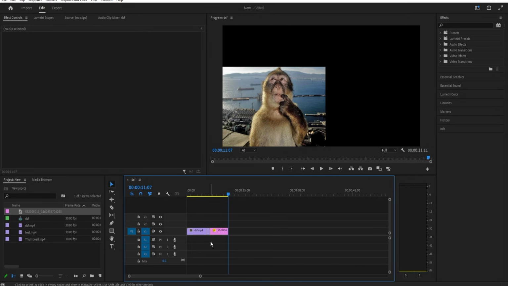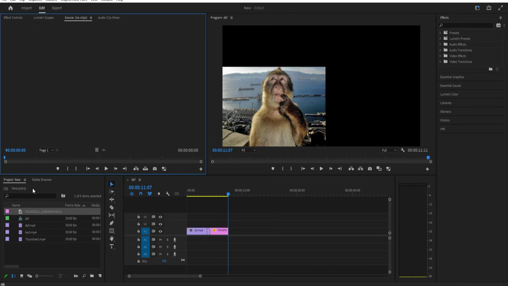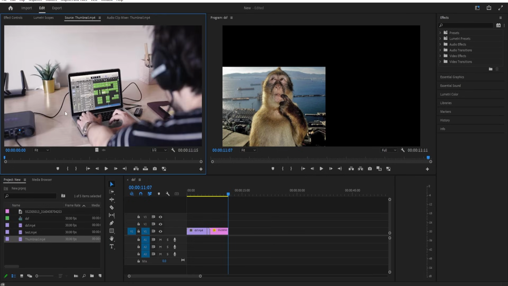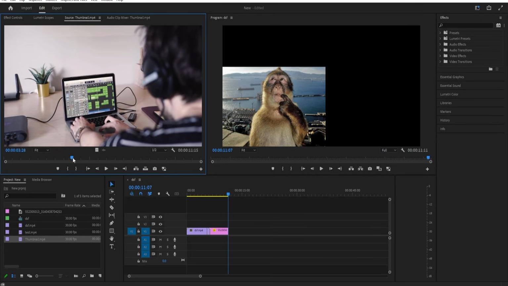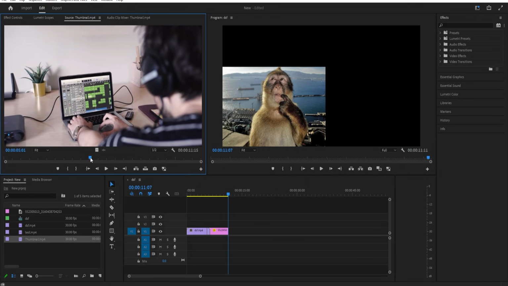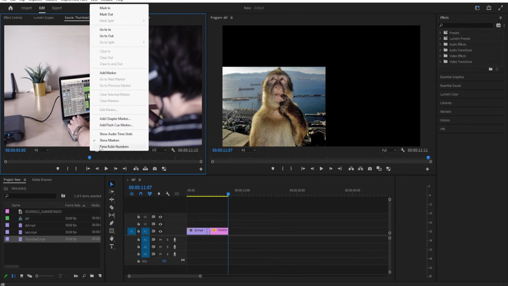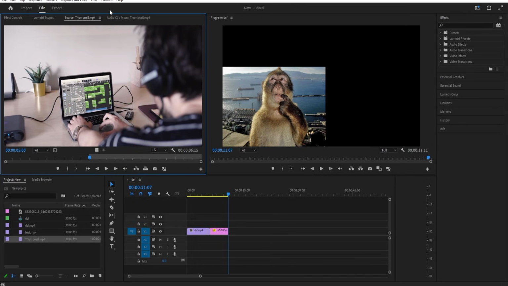Now if you want to trim a longer video, you can go here on your source, select the video here in the bin, for example this video, put it right here on the source, and then underneath that it's gonna have its own timeline like this. So for example, let's set it to right here. I want the video to start right here, and then just right click and select mark in.